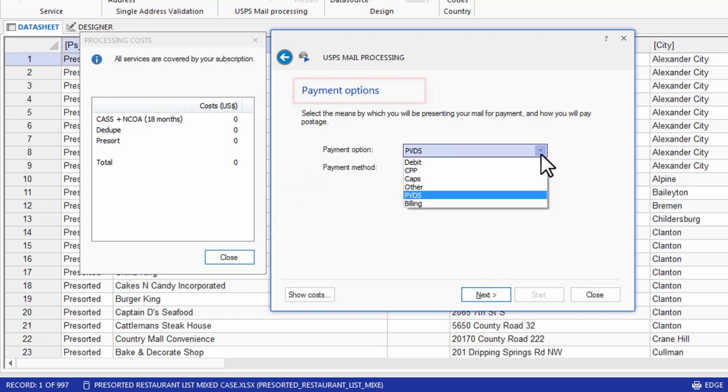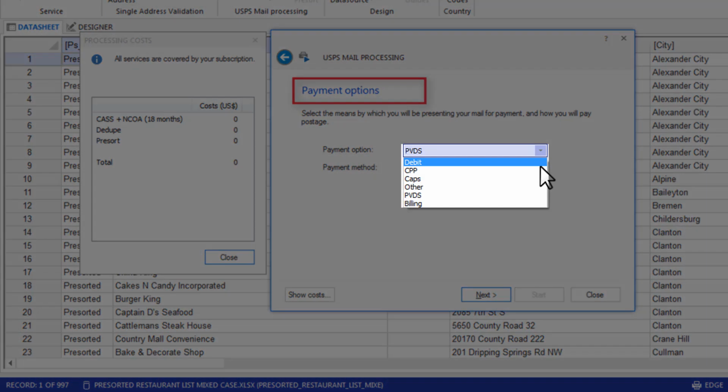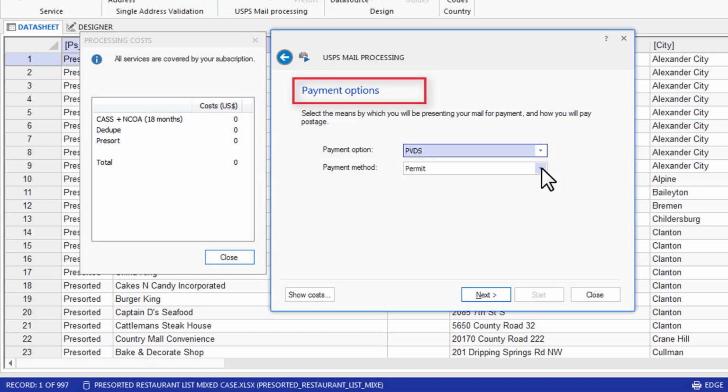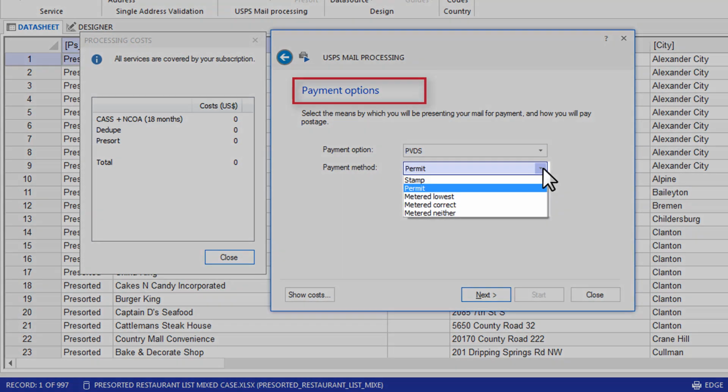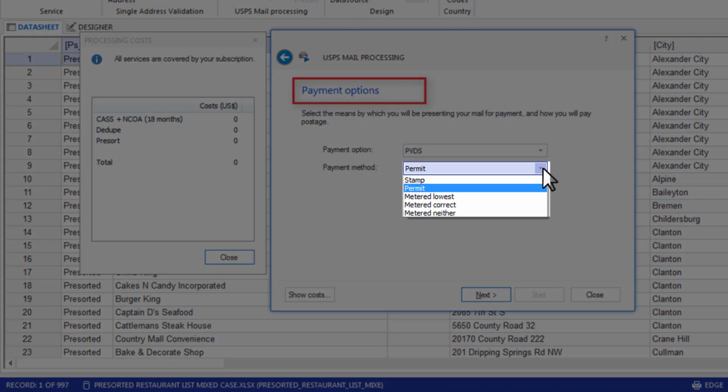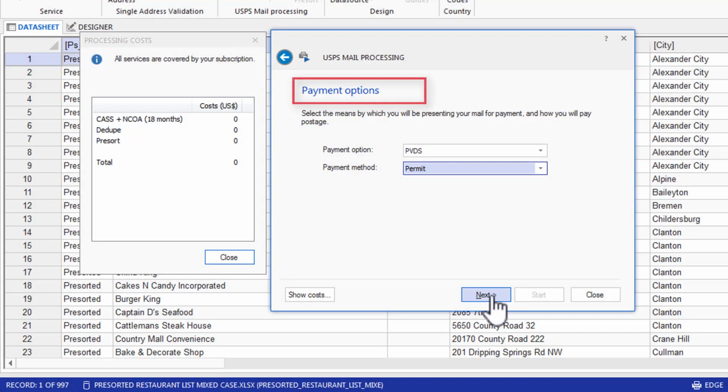The 12th step is payment options. This is where we specify how we will be paying for the mailing and the method of payment for the postage. Some payment options examples would be debit, CPP or centralized postage payment, CAPS or centralized account payment system, or PVDS or plant verified drop shipment. Some payment methods examples would be stamp, permit, or metered.